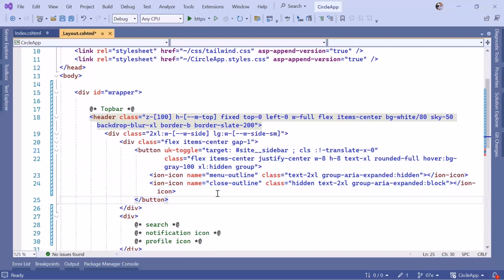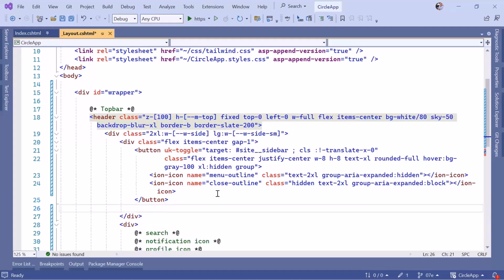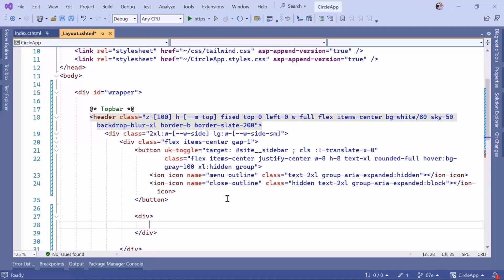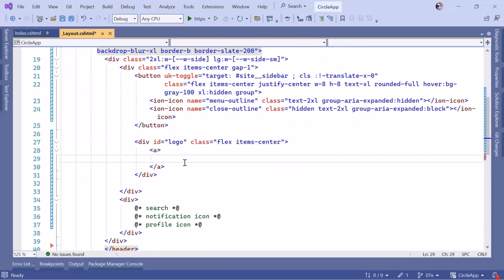And other than the button, we have seen that we have an icon or the application logo. We are going to put that inside another div, and this div is going to have an ID of logo and a class of flex and items center. Inside here, we are going to have an A tag. We want to use an A tag because whenever we click on the icon or on this logo, we want the users to be redirected to the home page.